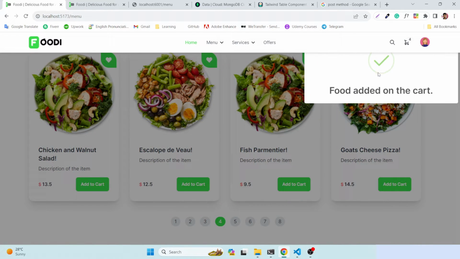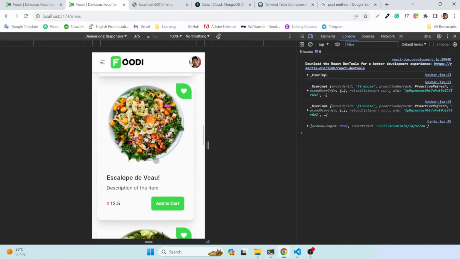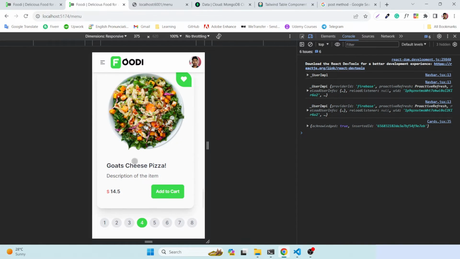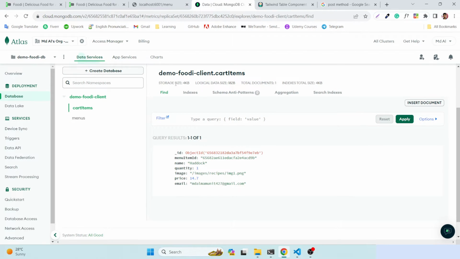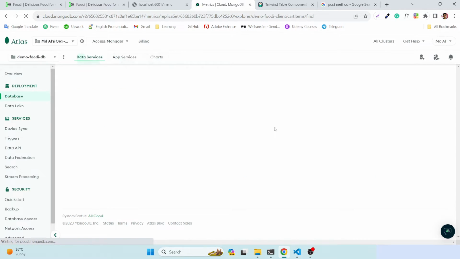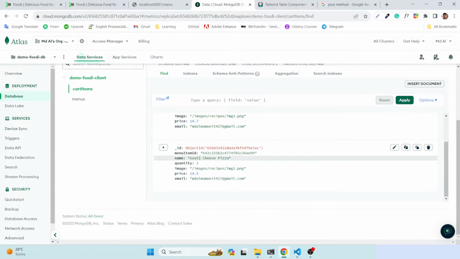Let me try to send another data, maybe this chicken. Just hit here. Oh sorry, it is from the first one, so we have to try it from here actually, sorry for that. We'll just send data from this. Let me go to the food page, where there is goat cheese pizza. Let me hit here, acknowledgement true, and if you just refresh, why is it not refreshing, so let me refresh it. Then you can see goat cheese pizza.